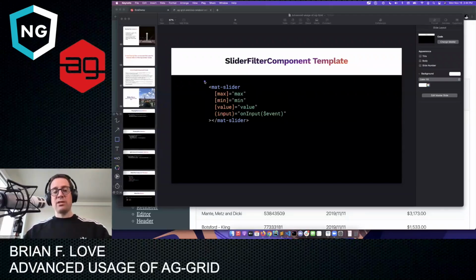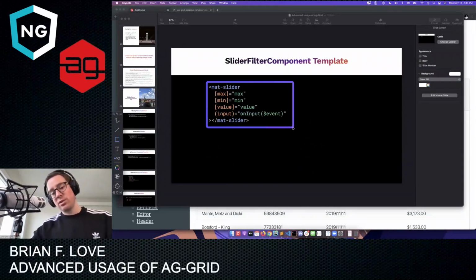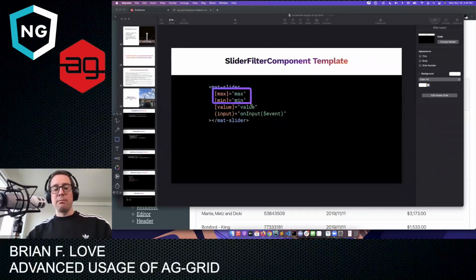Here's what my matte slider is going to look like. I'm going to use the material slider. If you're not using Angular Material, you can go to the docs and look at it if you like. But basically, I'm going to have a max and min value that I'm going to bind into that.